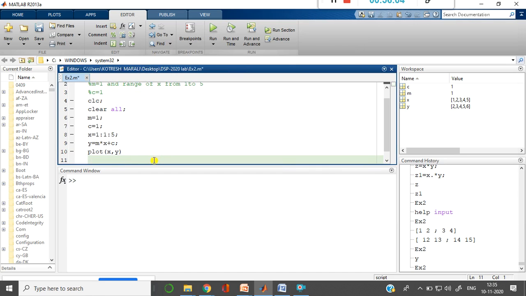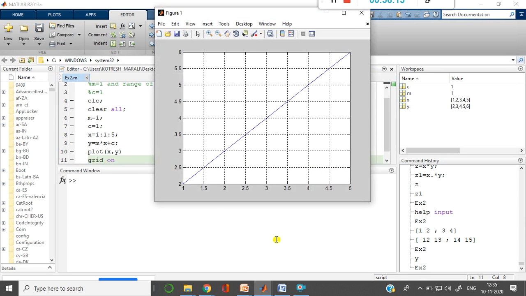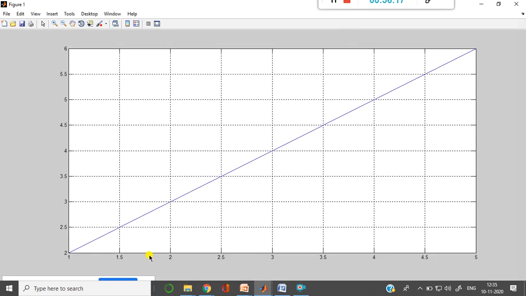So in order to have it, we call it a grid. So what I do is I say grid on. Now look at the output, how it looks. Now observe carefully. It is very easy for you to cross verify your answers. Look at this. When x equal to 2, what is the value of y? Which is very clear. Earlier it was not the case.